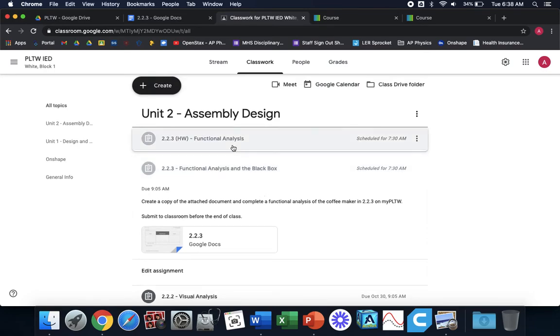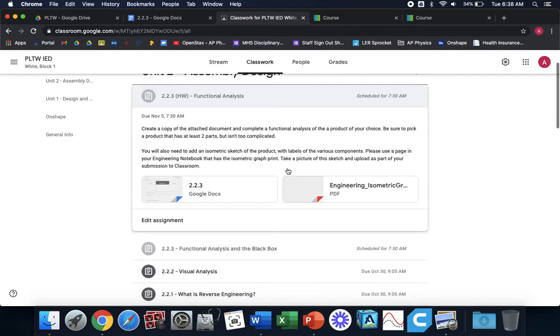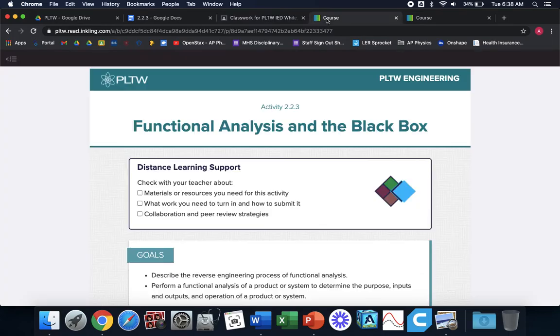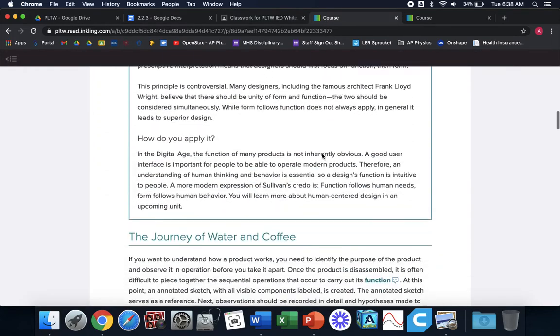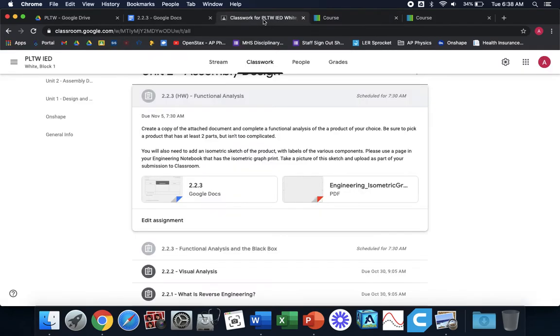The rest of class, I want you to get a jump start on your homework. It's pretty straightforward. What I'm asking you to do is accomplish your own functional analysis. You're going to repeat the same process that we just went through using these steps for 2.2.3. We went through the coffee maker functional analysis together. This time, on your own, I want you to create a copy of this document.